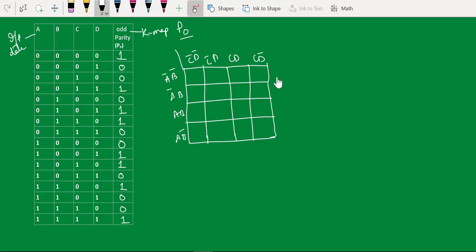And my K-map is ready. Now I need to fill the parity bit output. So it will be 1 0 0 1 1 0 0 1 0 1 1 0 0 1 1 0 0 1 1 0 1 0 0 1.